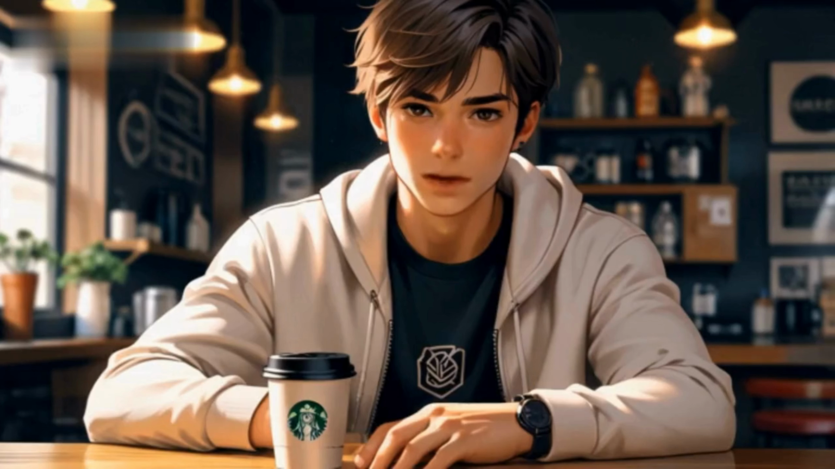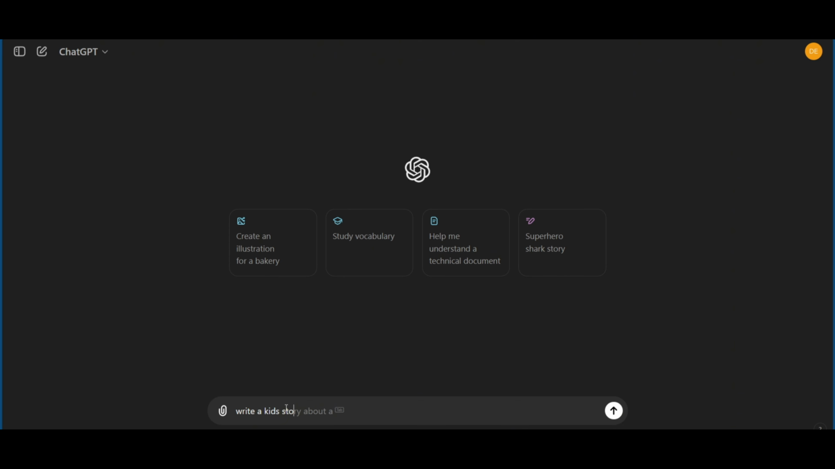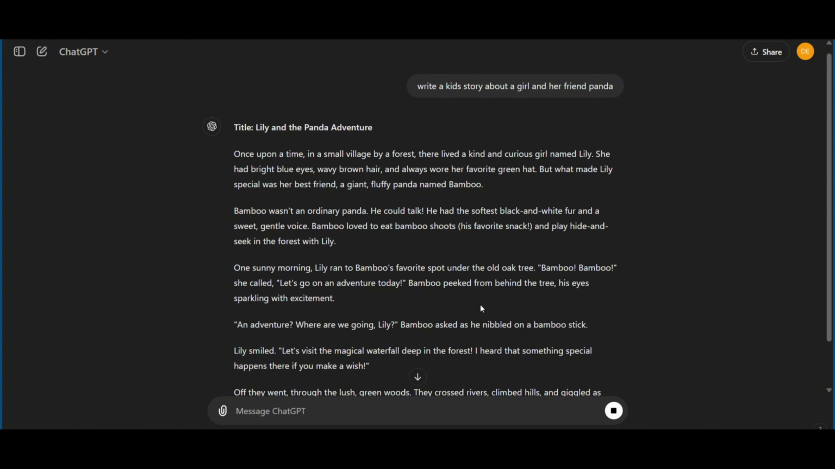Now, the website we'll be using today allows you to generate up to 500 images a day, and I'll also share a trick on how to use it absolutely free. Let's jump into it. First, we'll need a story to create our video. To generate one, we'll use ChatGPT. Type in the story prompt you want, like write a kid's story about a little girl and her panda friend, and let ChatGPT create the story for you.